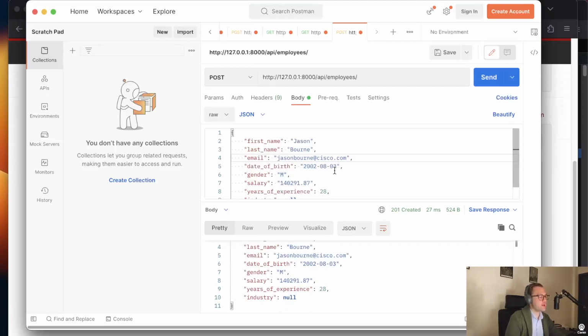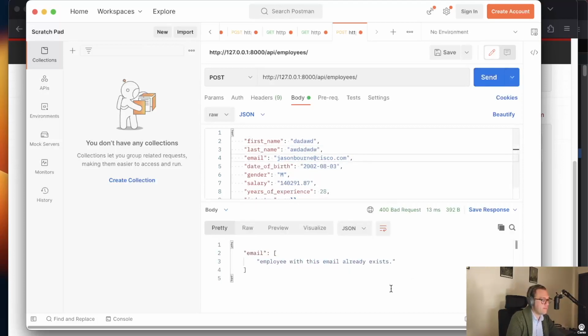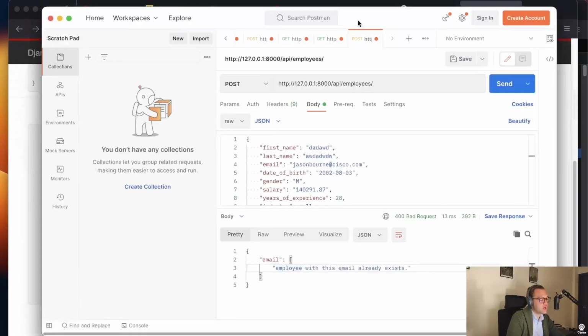What if I try to create a new employee with the same email address, right? We can change his name, his family name. We should have an error. See, the employee with this email already exists. And that's because Django understands, based on the fact that we have a unique constraint on the email, that we cannot make a post request for a new employee with an email address that's already existing. And this validation is made completely automatically by Django because of the model serializer.